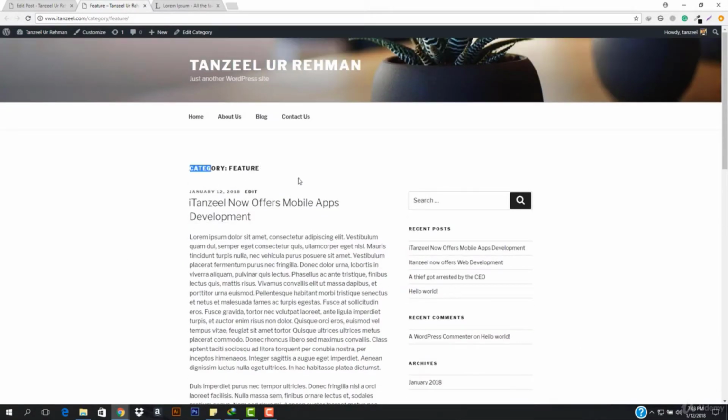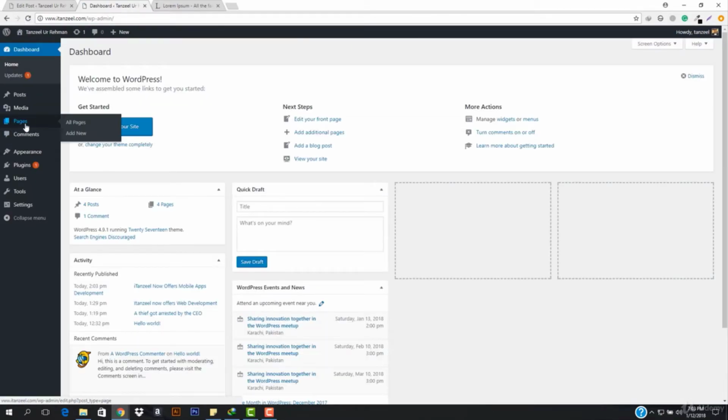Okay, so now we're totally done with the category stuff. Now with the category, you can add these categories in your menus. How you're gonna do that? If you go to the dashboard, let's suppose that you want to create a big blog and you want to work with it. If you want to add the link of the categories into your menus, then you can add that.